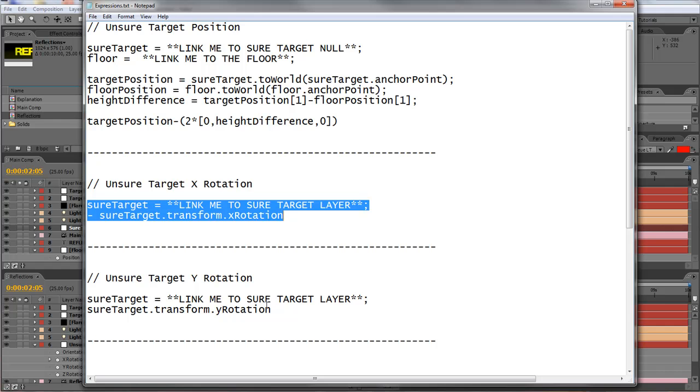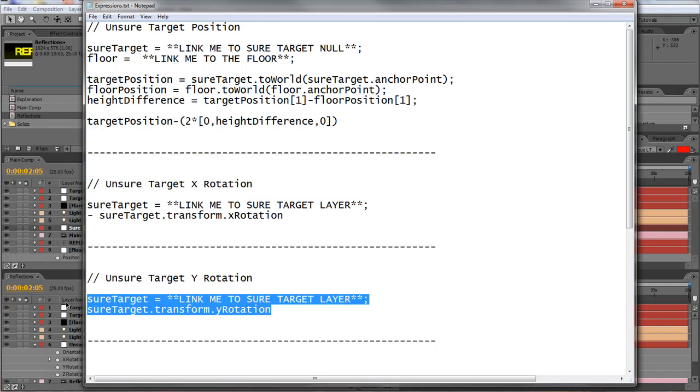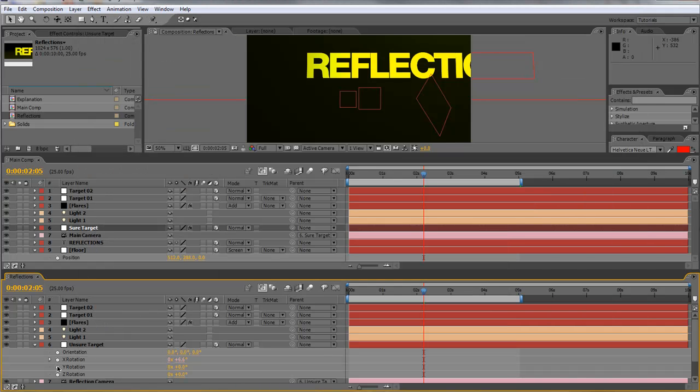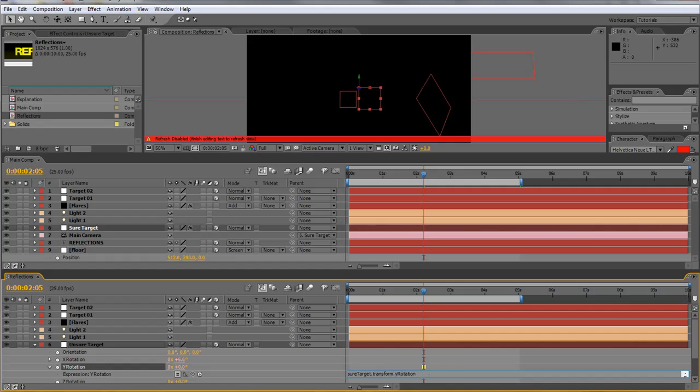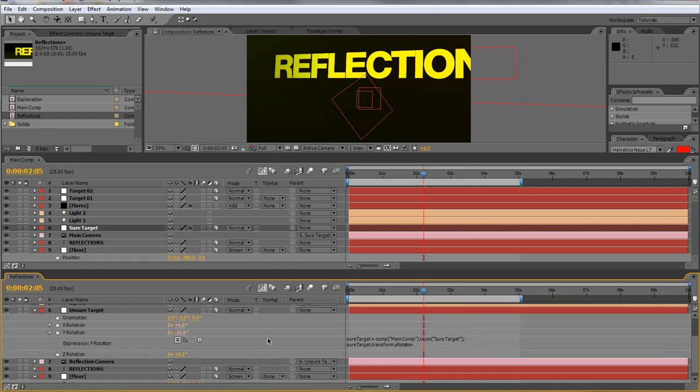Next is UnSureTarget Y rotation. Copy that, go to Y rotation, paste it. Now I wish I could develop a preset for that you can easily apply, but I really hate applying something and then getting something like 7 different expression errors and having to fix them. So I think the manual way is relatively painless. Link it to the SureTarget, release.